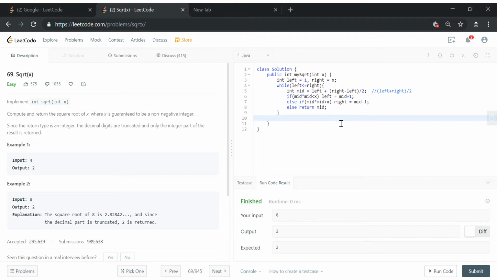Now here we need to fix a couple of more things as well, because we are doing mid into mid, so it can cause the overflow here as well. So let's do x by mid. If you think of x by mid and mid into mid, they are the same, but this just makes sure that we are not getting the overflow error, right? So that's why I'm doing this. So this algorithm will work for this, right?